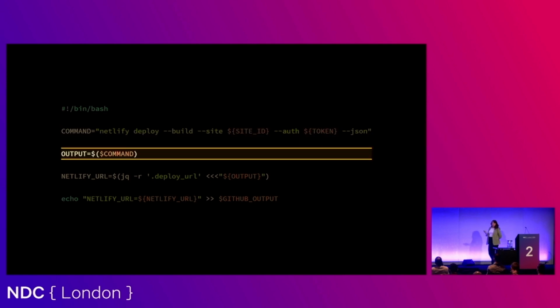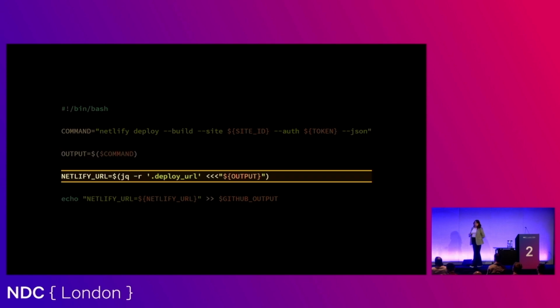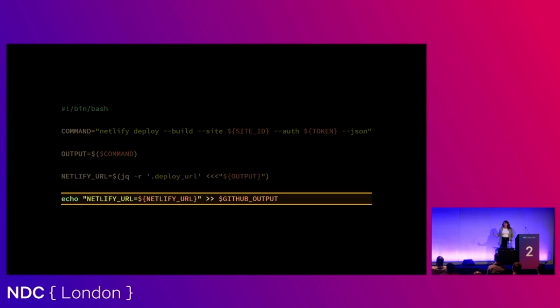When I run my command, I want to take that output and save it, and then I'm going to go through and have a look. And one specific part of the output is it will actually tell me the live URL of the website that it's building. So I want to save that to use that later. And I'm going to save that in GitHub output, which will then save it as a variable that I can use in the rest of the steps.